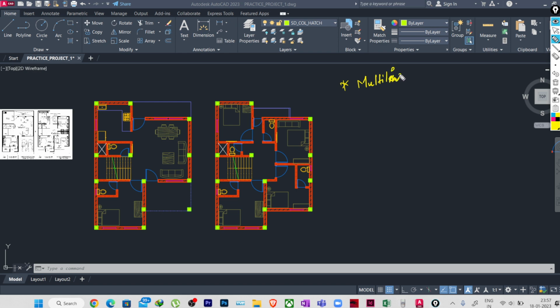Obviously you can draw using the offset command also, but we will be using multi-line for our ease. Multi-line means two parallel lines or three parallel lines will be drawn together. So how will we do this? The command is ml enter for the multi-line command. Then we need to justify, J enter to justify.